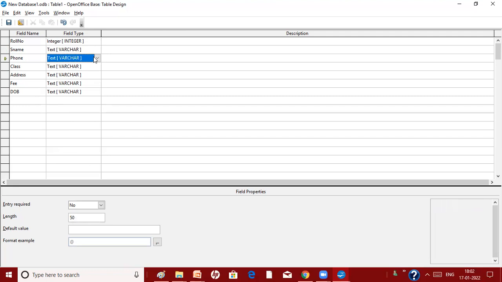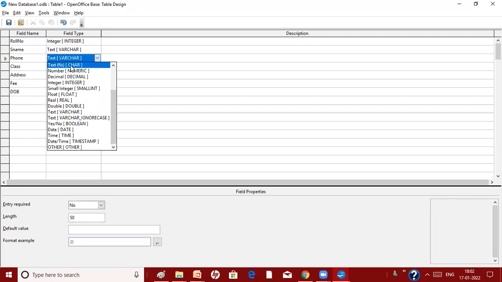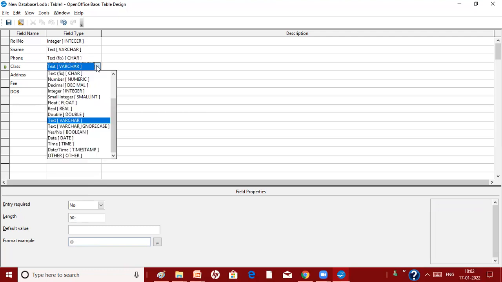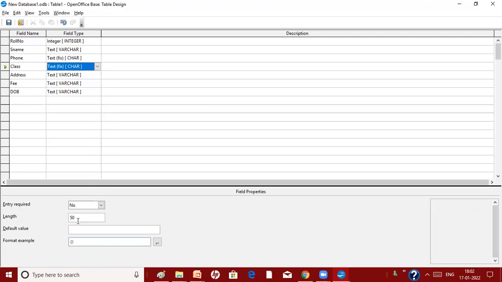Now come to the phone number. Phone number is in a fixed form, that is 10 characters, so we can set 10 here. In class, we can set it to a fixed 3 characters.